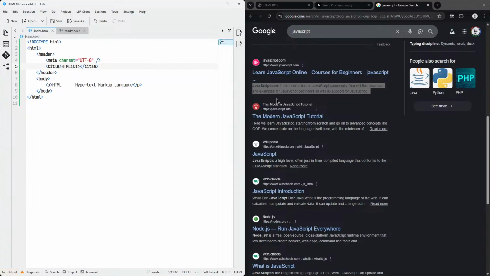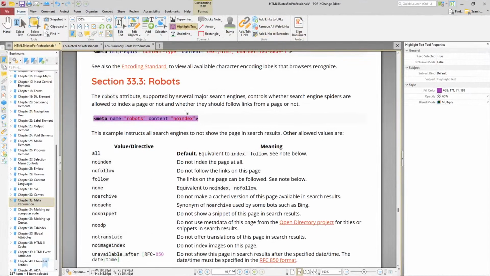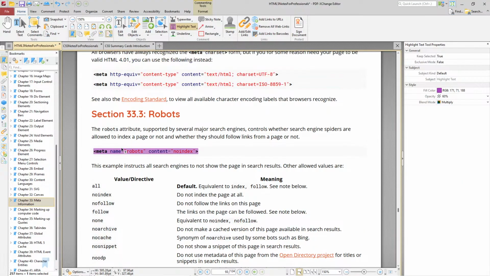So we know how to. What? Did you see the last one? Yes, the robots attribute supported by several search engines. I think this is also for SEO.